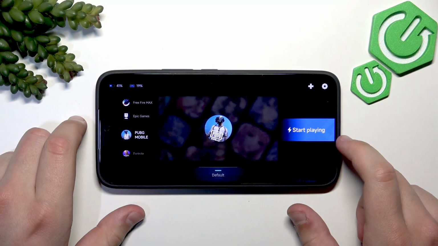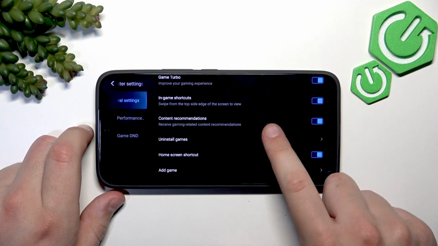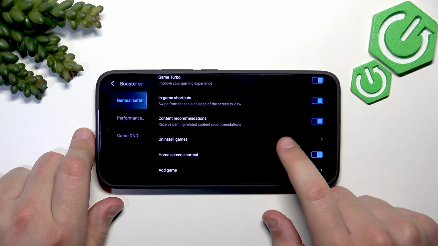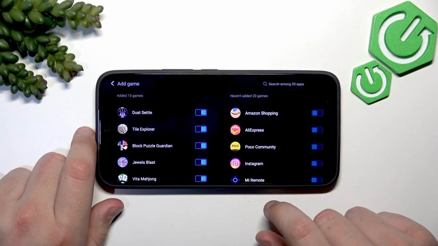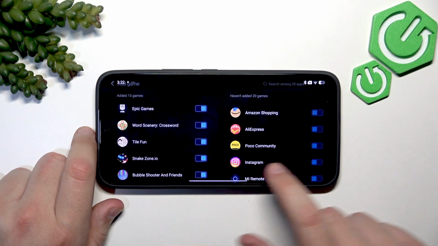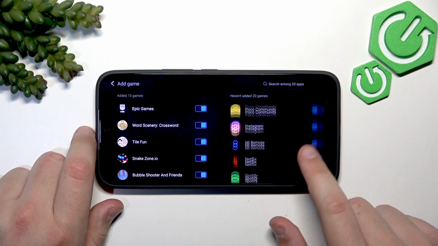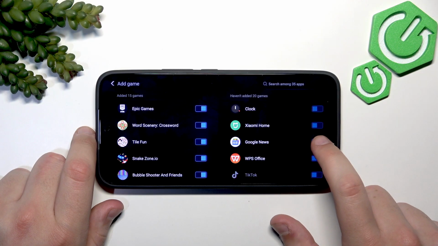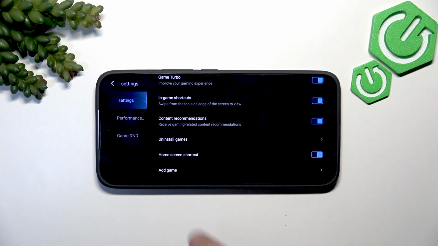What we're going to do next is leave. We can just click start playing. Of course, we got the settings for our Game Turbo. Make sure that you enable the Game Turbo right here. We can also add games. As you can see, we got the games right here, but if there's no game added, then we can add it from here. Those are the apps that are not games, but we can still add them, like Google News for example, and now it counts as a game.